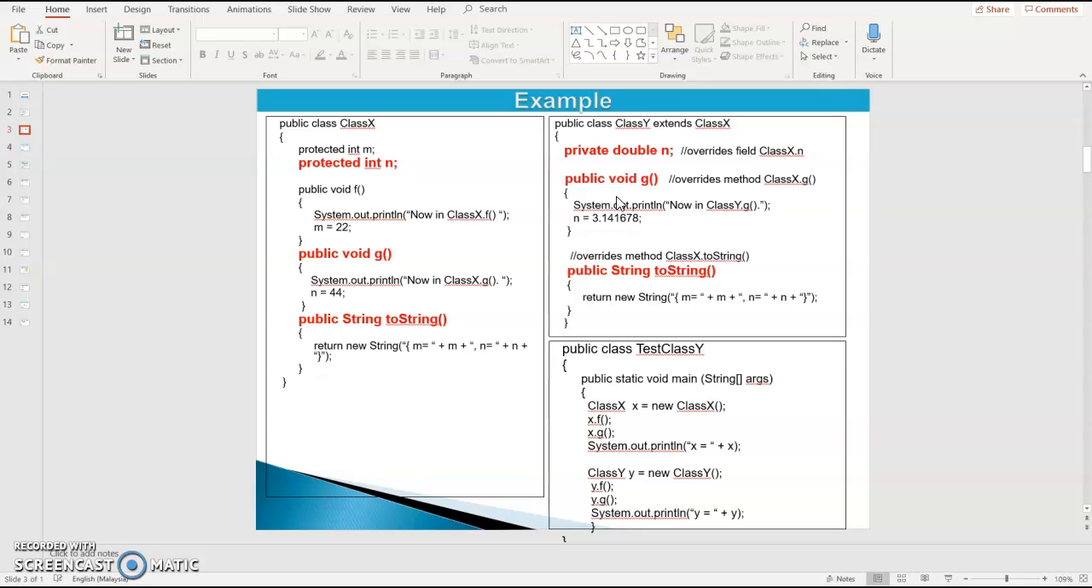And then we have public void g, which overrides the method class x.g. It has the same name, but inside a different class. It prints "now in class y.g", which gives the variable n a new value, 3.14. And then we have a public String toString, which overrides the toString method in class x. And then we have the test class y, which has the main method.